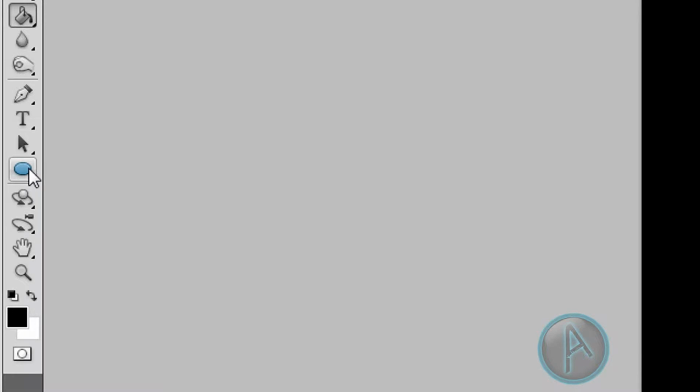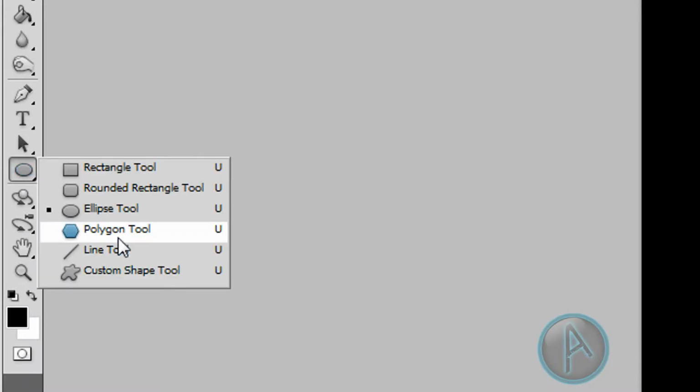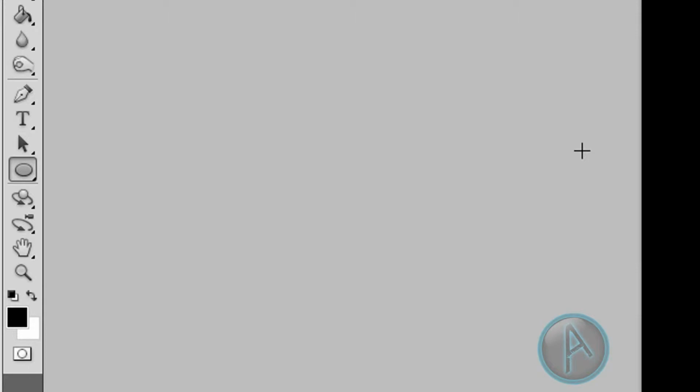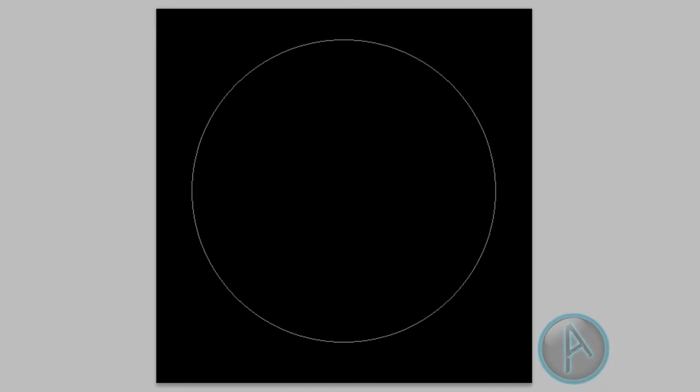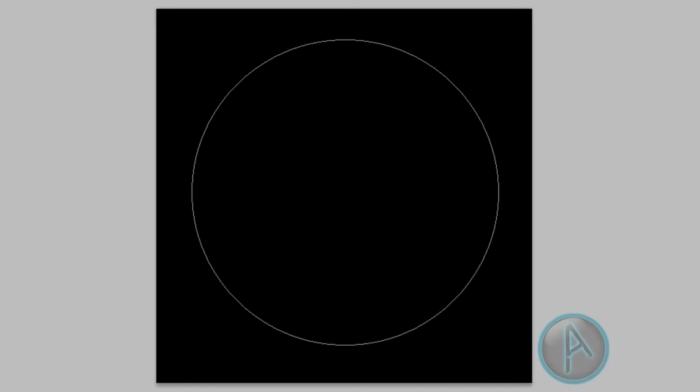Then we're going to be making an ellipse shape. So if we just right click our shape tool and then click ellipse tool, now hold down shift and don't click far from the left top hand corner and drag that down. This is going to be our first ellipse. We're going to be making two. We'll get onto that later on.